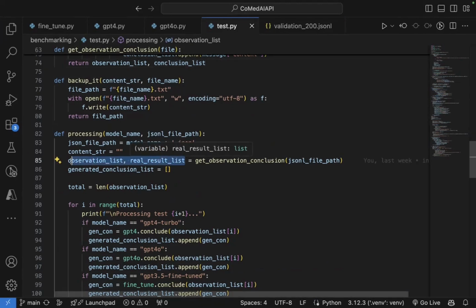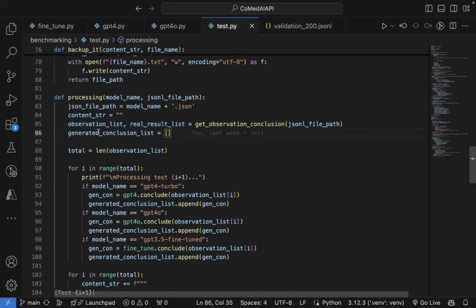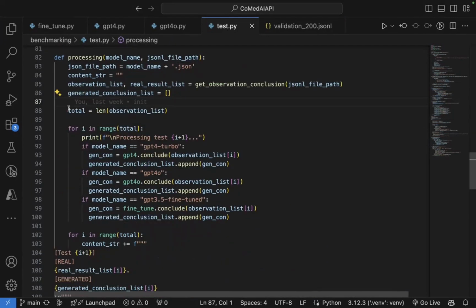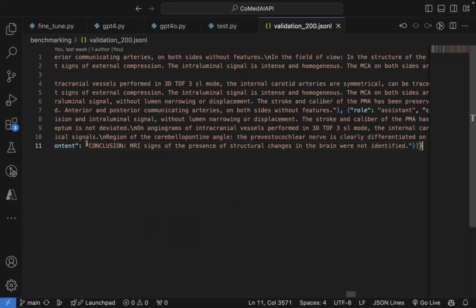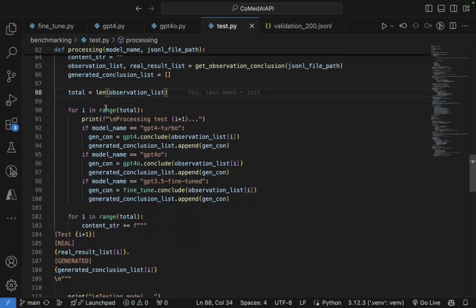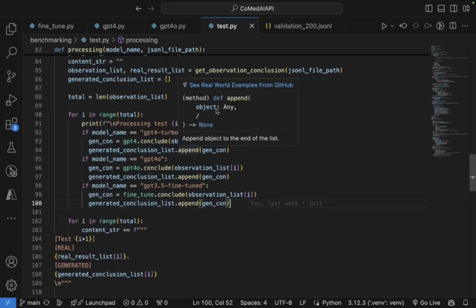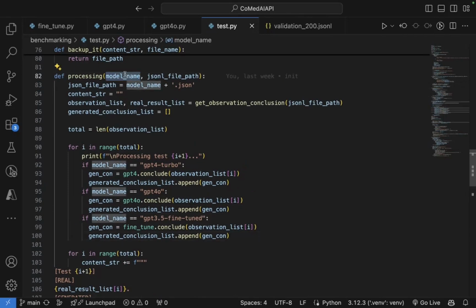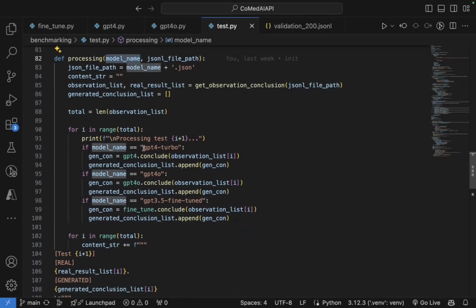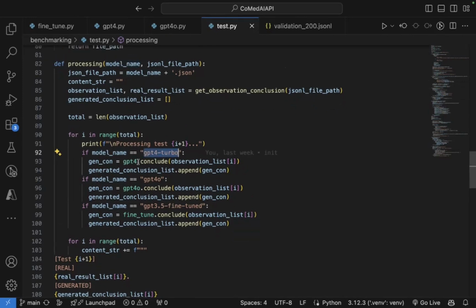After I get the results, I create a new list for generated conclusions, with the length of the observation list. It should be 11. For each observation, I loop and get the conclusion for each model. For example, here we got the model name, and I'm checking if the current model is GPT-4 Turbo, you should get the conclusion from GPT-4 Turbo.